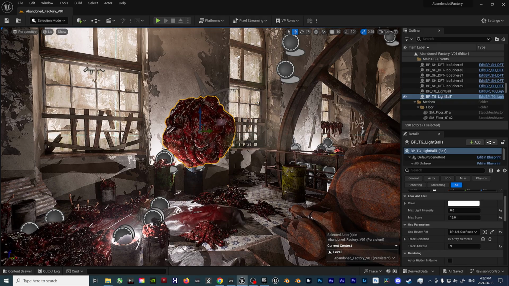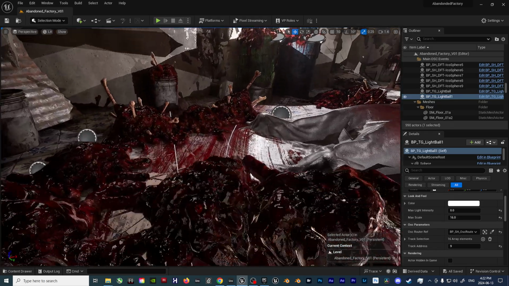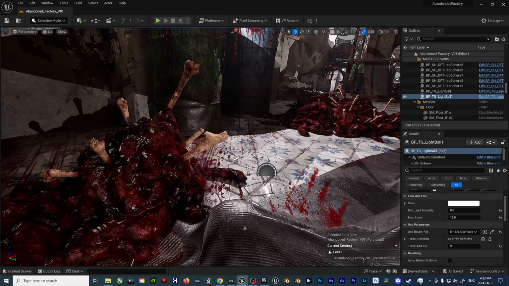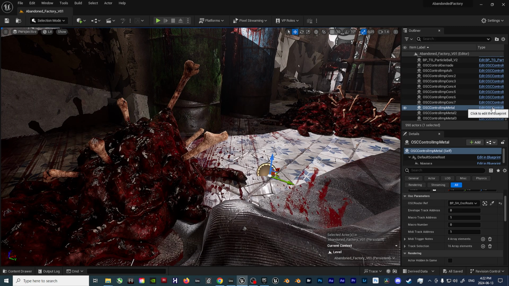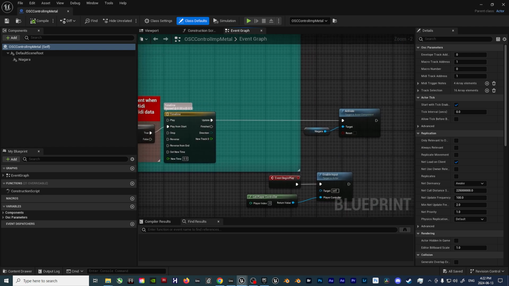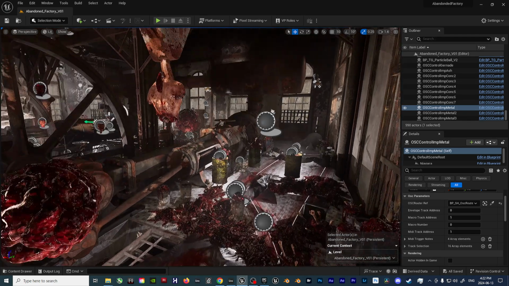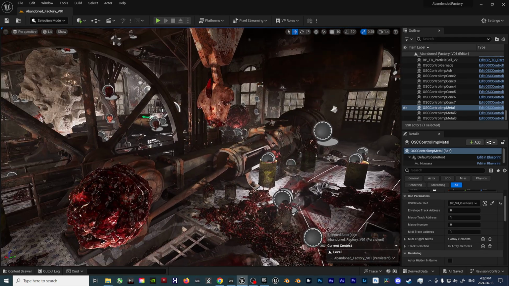Basically, whether it be controlling an object with envelope data, or just using MIDI trigger data to set off certain particular Niagara effects, Cascade effects, triggering lights to come on and off. It all really depends on what you want in your particular scene.